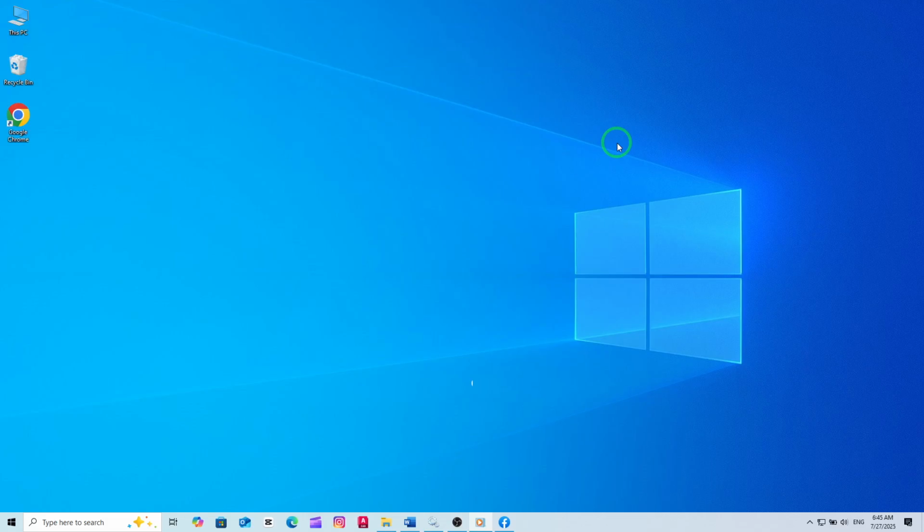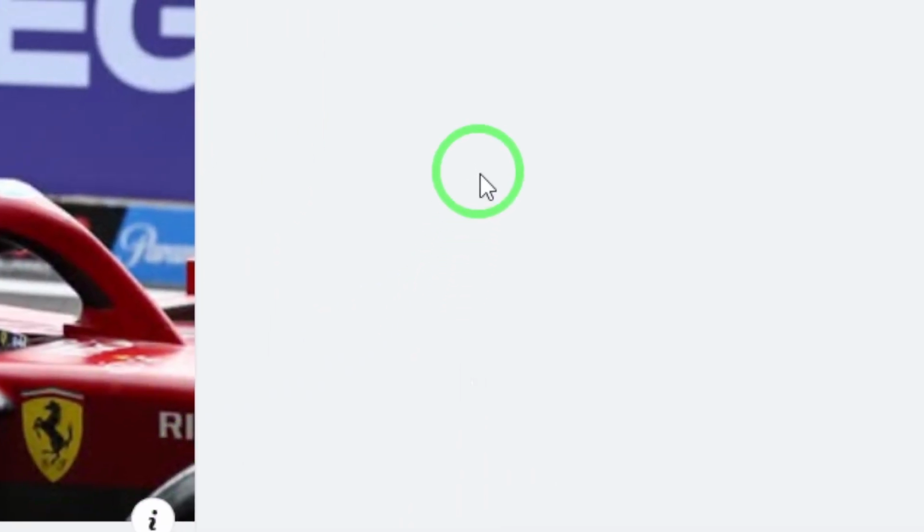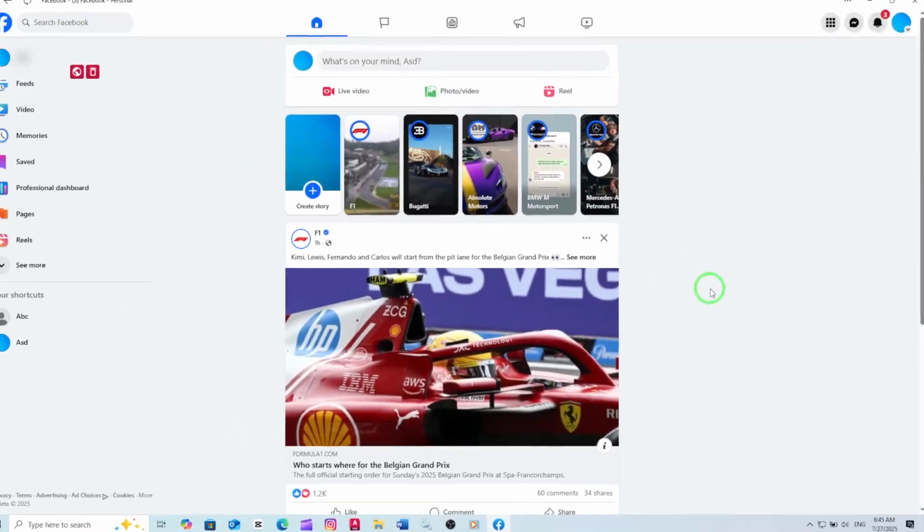Let's get started. First, open the Facebook app on your PC. It doesn't matter if you're already signed in. Just make sure the app is running so you can access the settings.